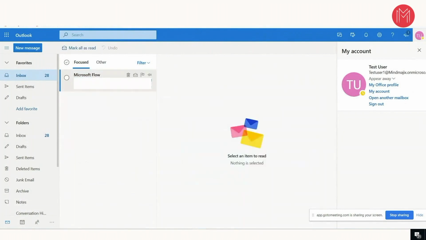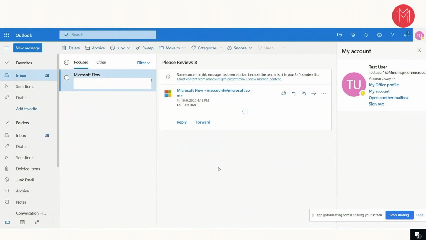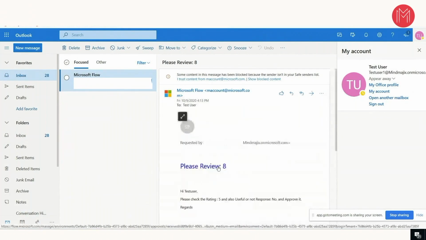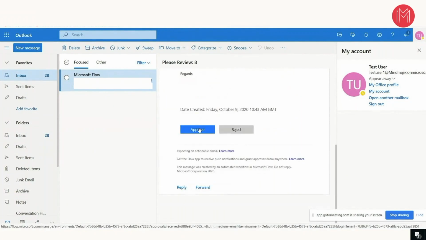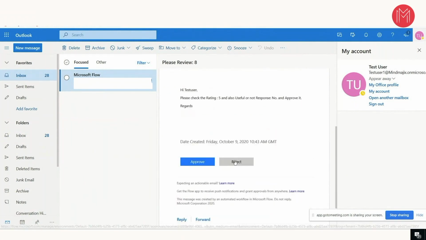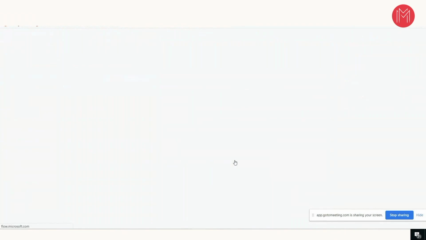See, I got my approval automatically. So this is how you will initiate approval process. See, I can see that please review, and I can also see that please check the rating is 5 but the user response is no, and approve it. So user can decide either to approve it or reject it. So since we have a conflict here, I will reject it.